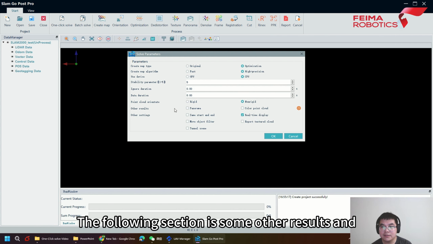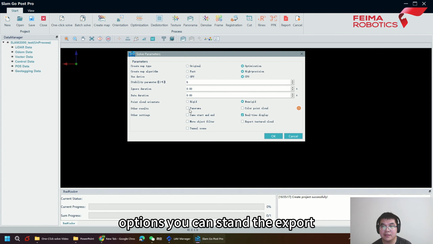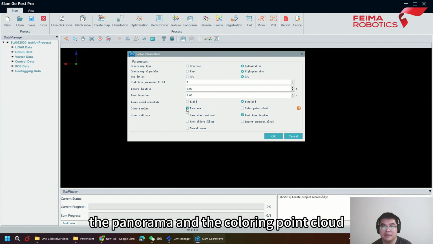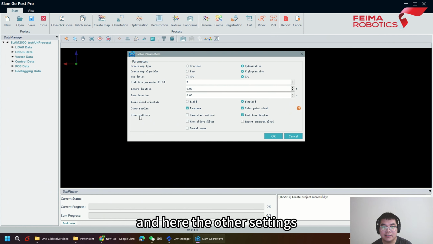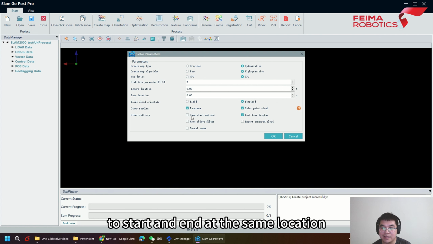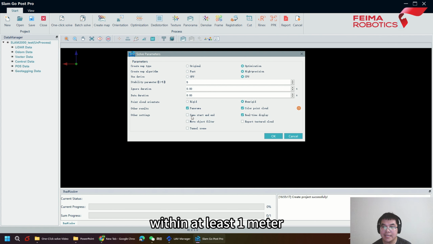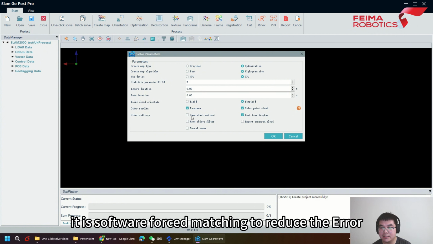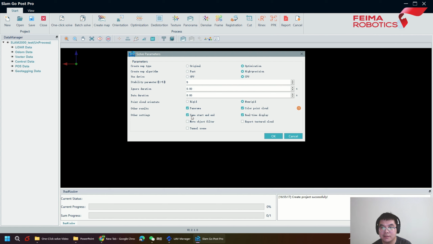The following section is some other results and options. You can set the export, the panorama, and the coloring point cloud. And here, the other settings. The same start and end option requires the equipment to start and end at the same location within at least 1 meter. The software forces matching to reduce the error.